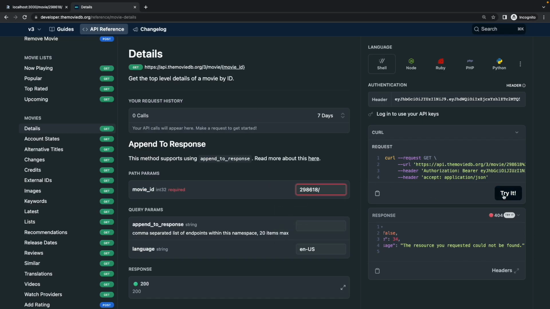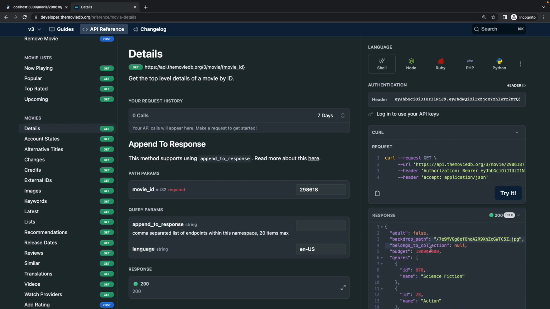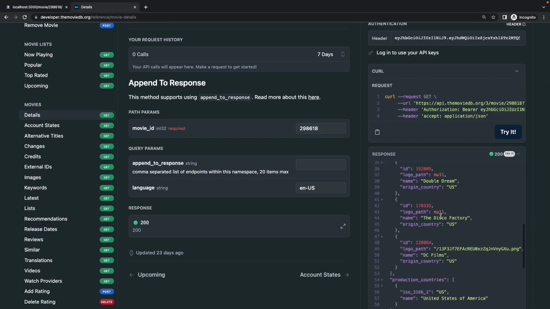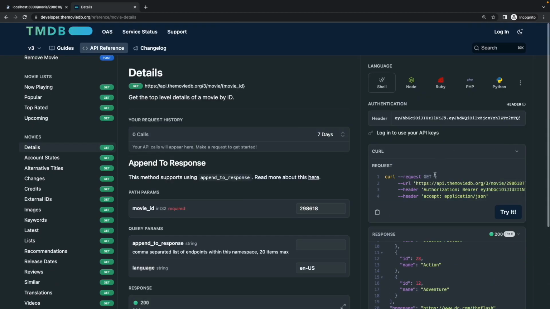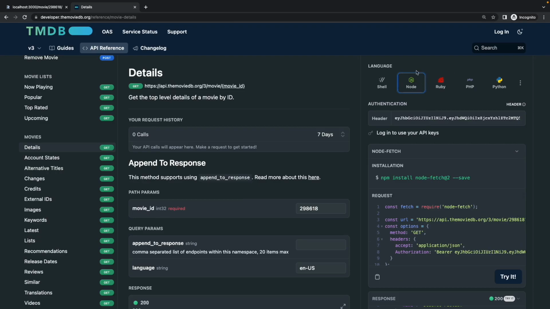If I now click on try it, to fetch the data, you will see the resource could not be requested, and that's because I added a slash right here. Now if I do that again, it should work. And now you see we pretty much get the details for the movie right here. So that works great. What I will do now is click right here on Node, and let me just copy this URL right here.